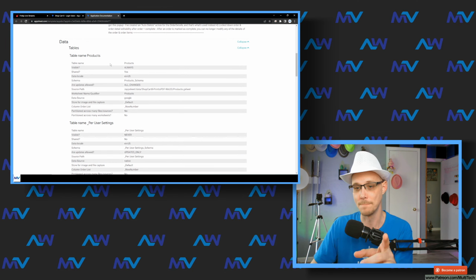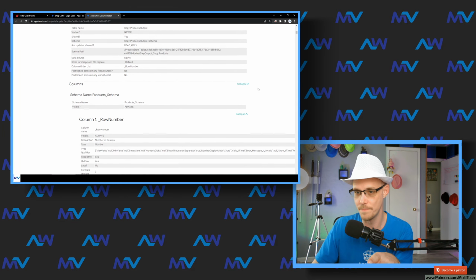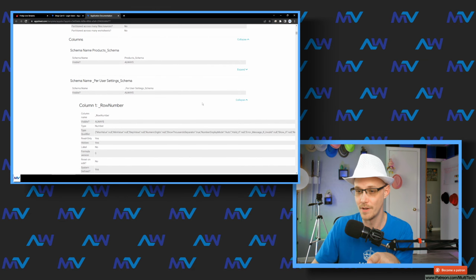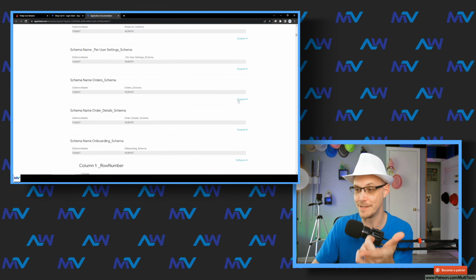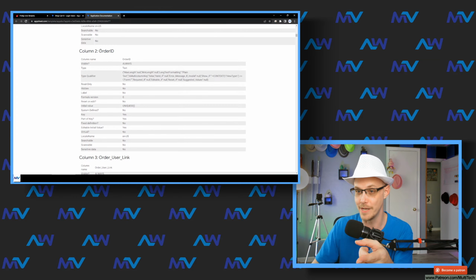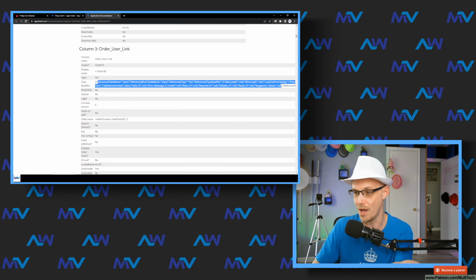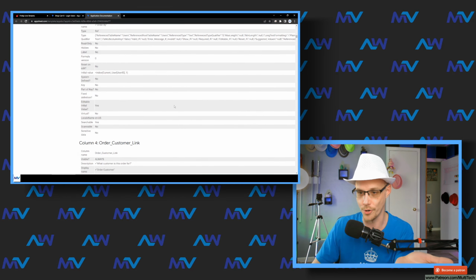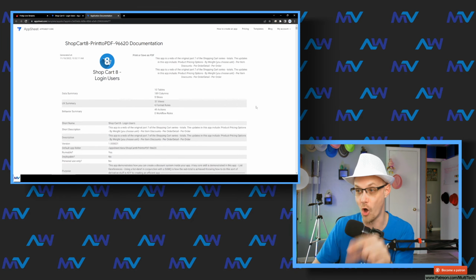If you expand tables, you can see table name products, and literally all the stuff for table products, user settings, orders. If we go to columns, the columns are split up for the individual tables, and inside the individual tables is every column that's involved. So column number 1 is the row number. Column 2 is the order ID, the order user link. And then you can see all of this stuff, which is all of the settings for your column. Okay, so what I'm getting at is everything that you need to search for is on this page.